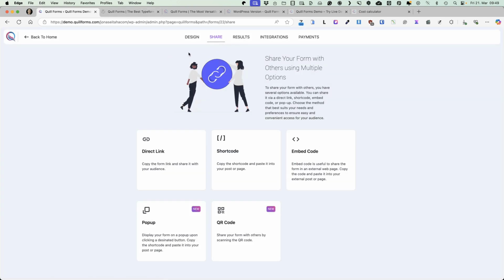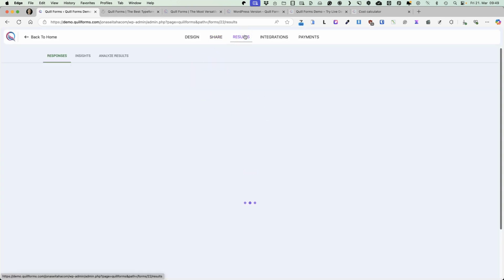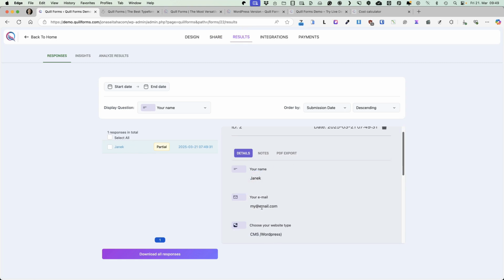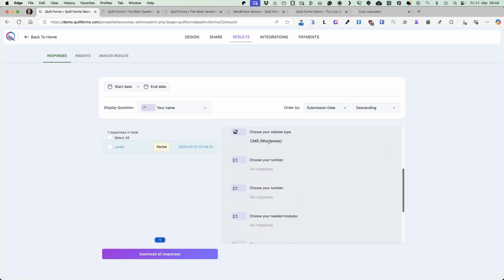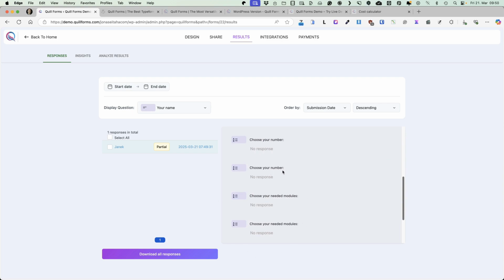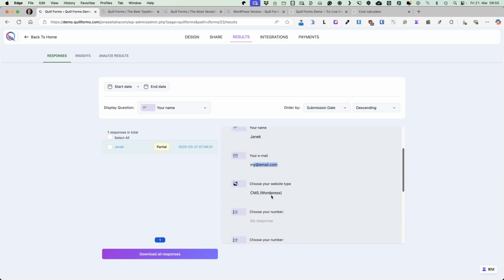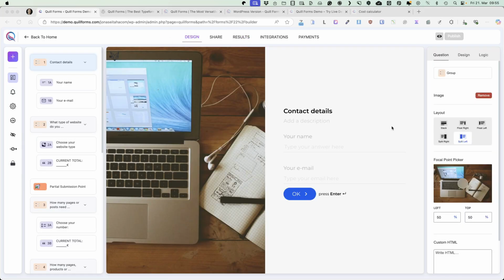But what happens is that if someone goes to the results page, you'll see that it says partial. It displays this is filled, this is filled, this is filled, but those are not filled. Nevertheless, my email and my name and some answers are already recorded. So, nifty feature. Okay, almost there.